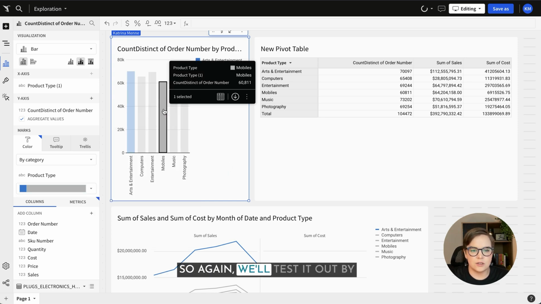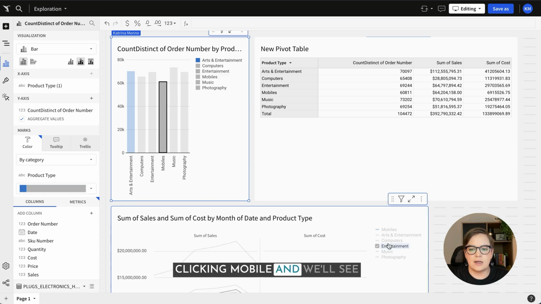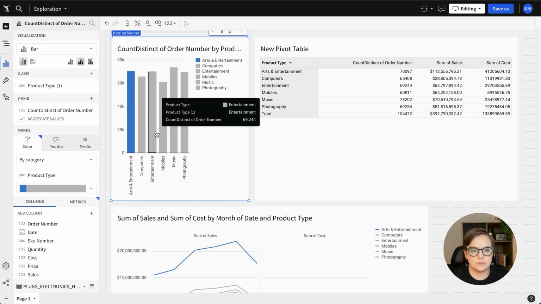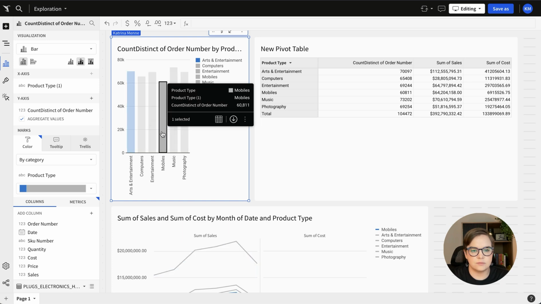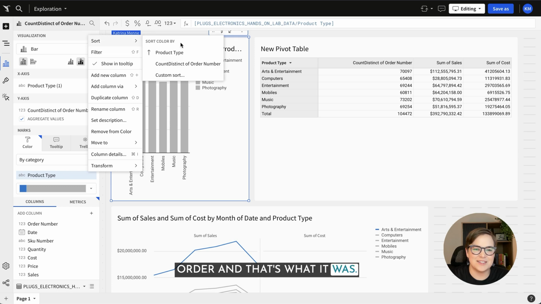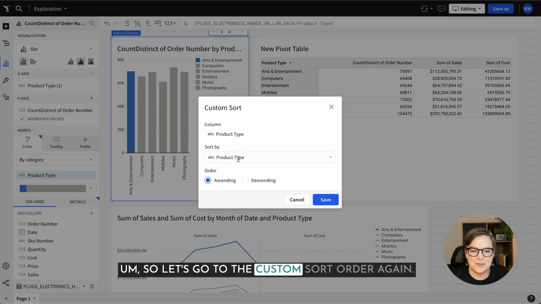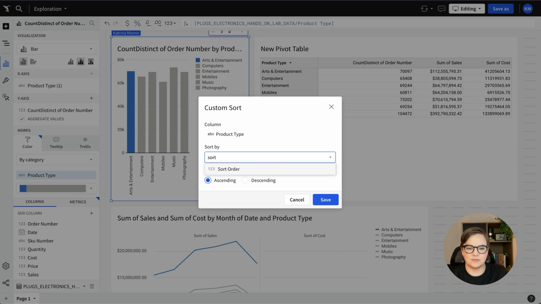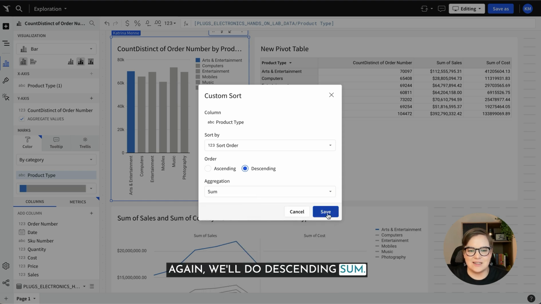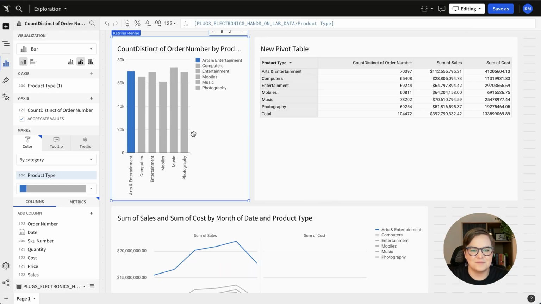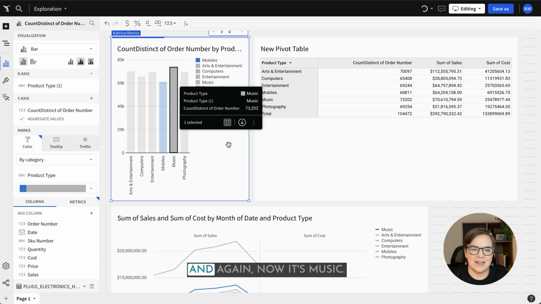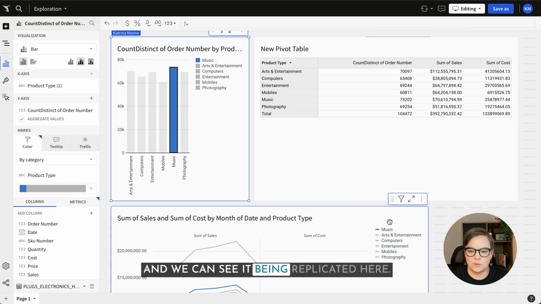So again, we'll test it out by clicking mobile, and we'll see down here that it is also changing. All right, I forgot to change the sort order, and that's what it was. So let's go to the custom sort order again. And again, we'll do descending sum. Sorry about that. All right, now let's test it. There we go. Now it's mobile, and again, now it's music, and we can see it being replicated here.